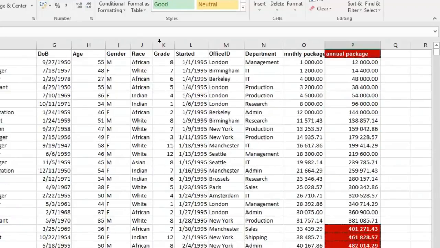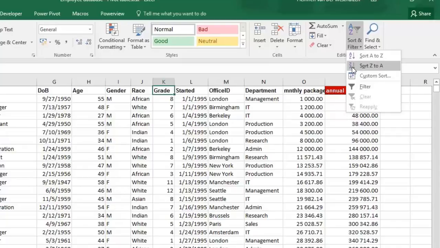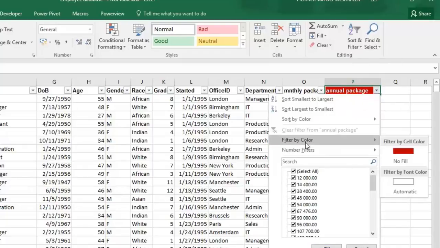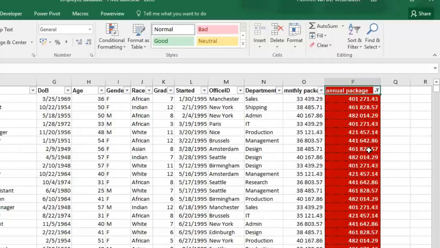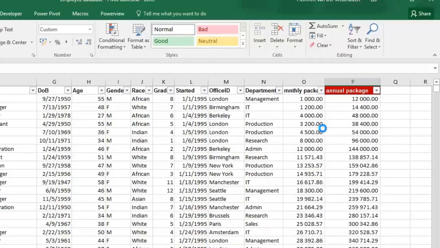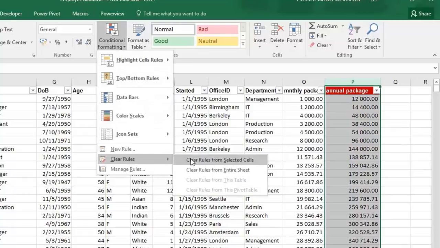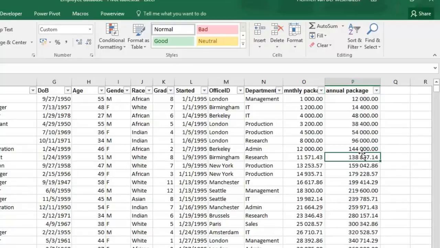What is quite nice is that if I turn filter on, I can filter by color as well and just pull out my reds if I wanted to. Let's go clear the filter. How do I remove this formatting? Select the whole of column P, conditional formatting, and clear the rules from the selected cells, and it's gone.